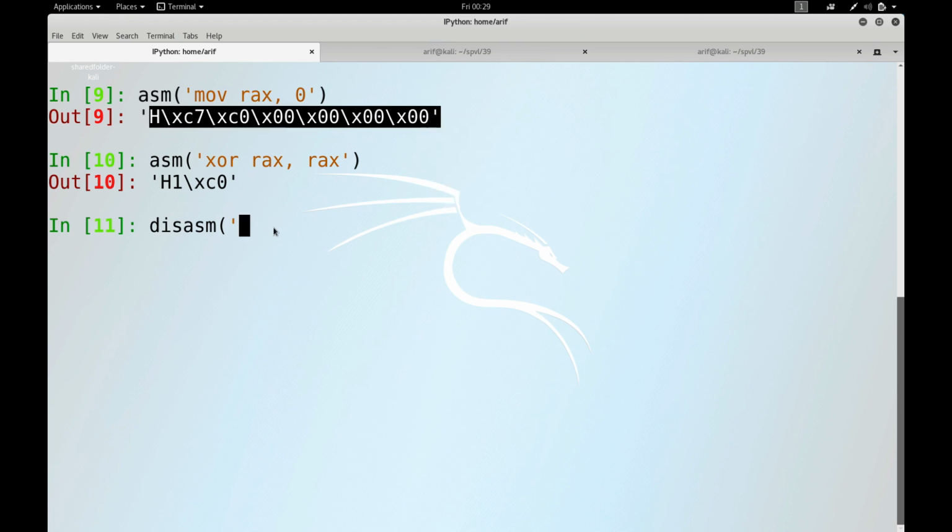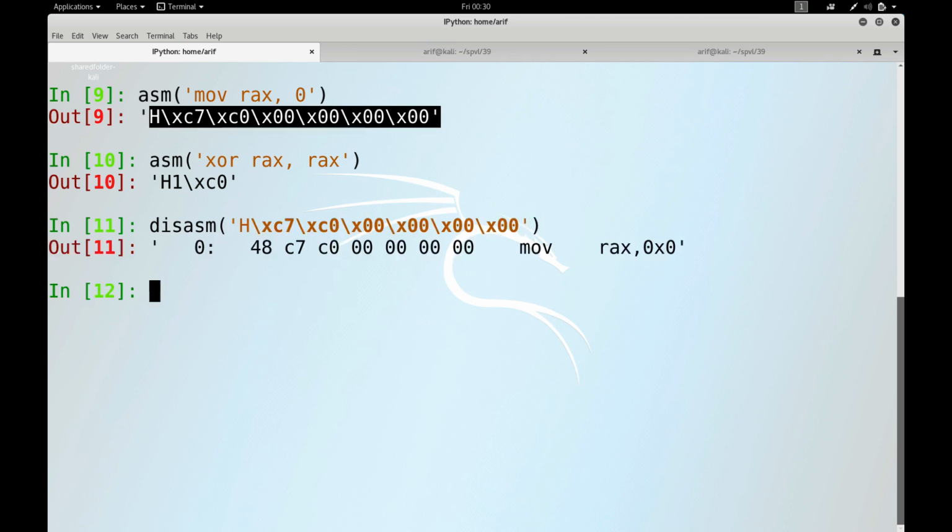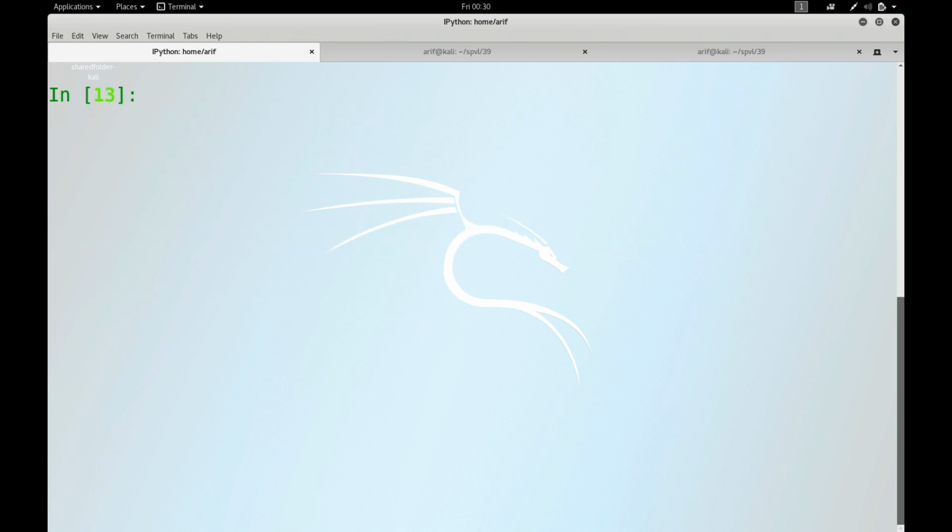Copy it and just paste it over here, and you see this is the disassembly. So that is great again. Well, the actual task we wanted to do is to generate a shellcode, and for this we need to use the shellcraft submodule of pwntools.